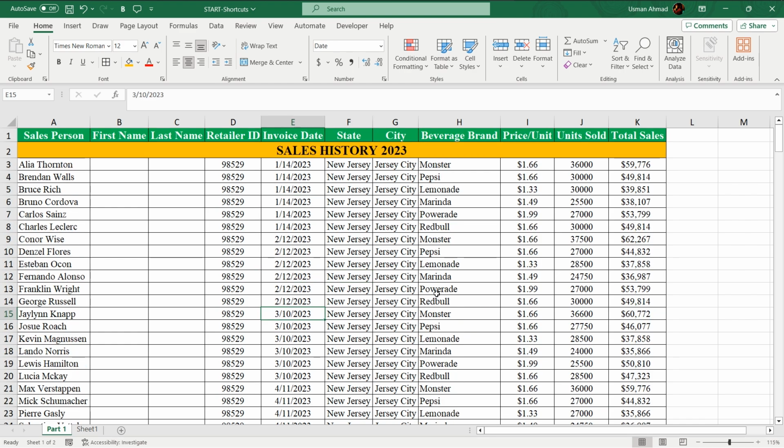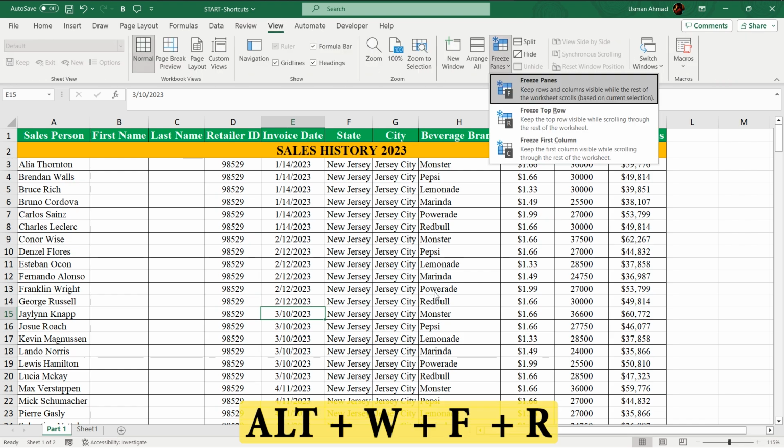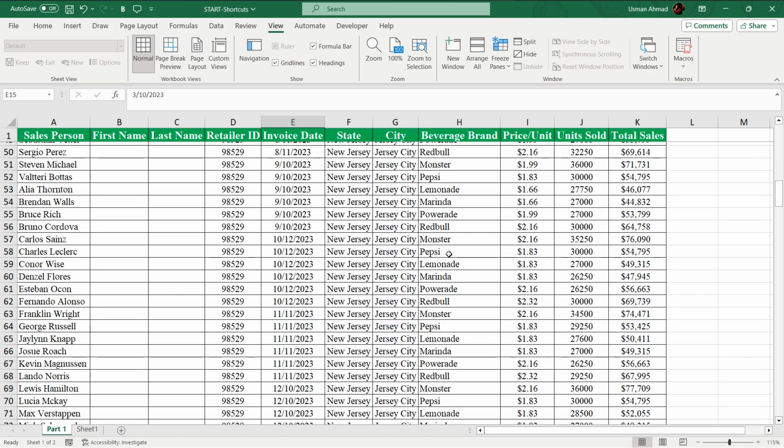So here we have an amazing shortcut. Just go to your keyboard and press Alt W F R. See, if I scroll down now, my header is frozen, so it will be visible everywhere, and I can easily identify where this value is referencing from.